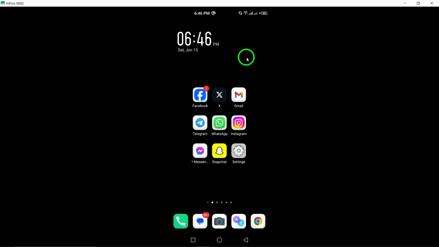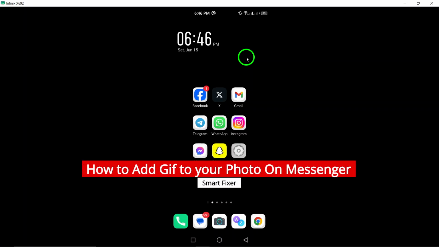Welcome to our tutorial on how to add a GIF to your photo on Messenger with the latest updates. Let's explore the steps together.